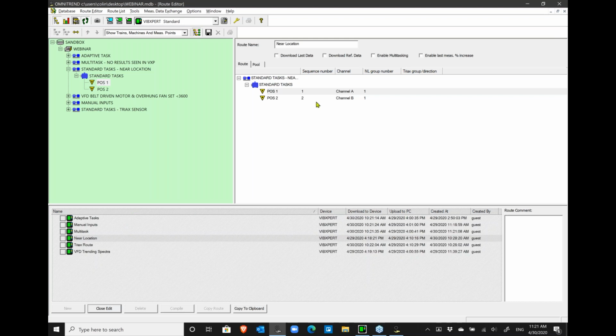Now that could be the two horizontals on the machine, or it could be the horizontal and the vertical on the machine. You get the idea. You can set it up how you want, and you would continue down a route and select all the different points that you want to do. So you put them into what we call near location groups.